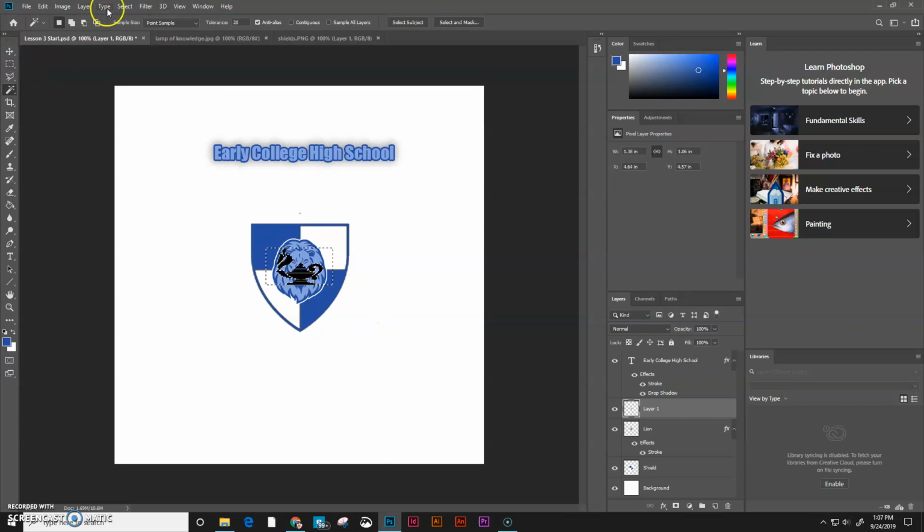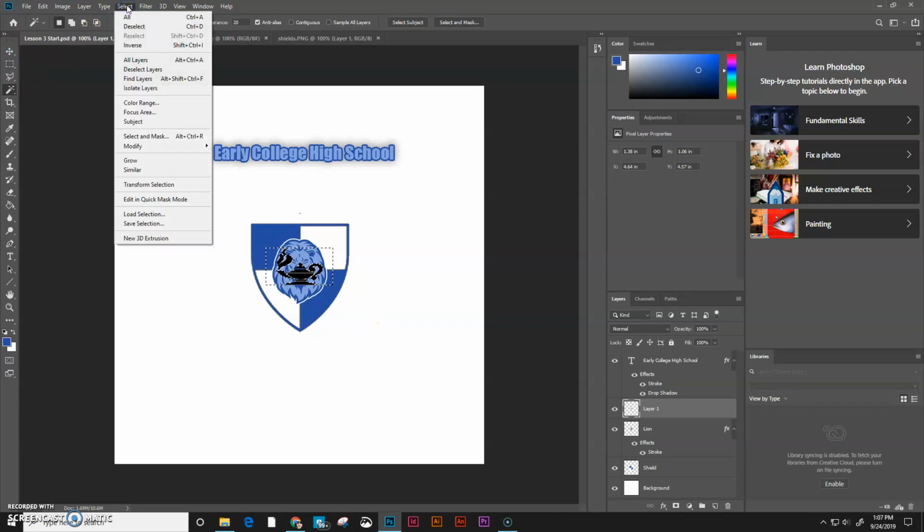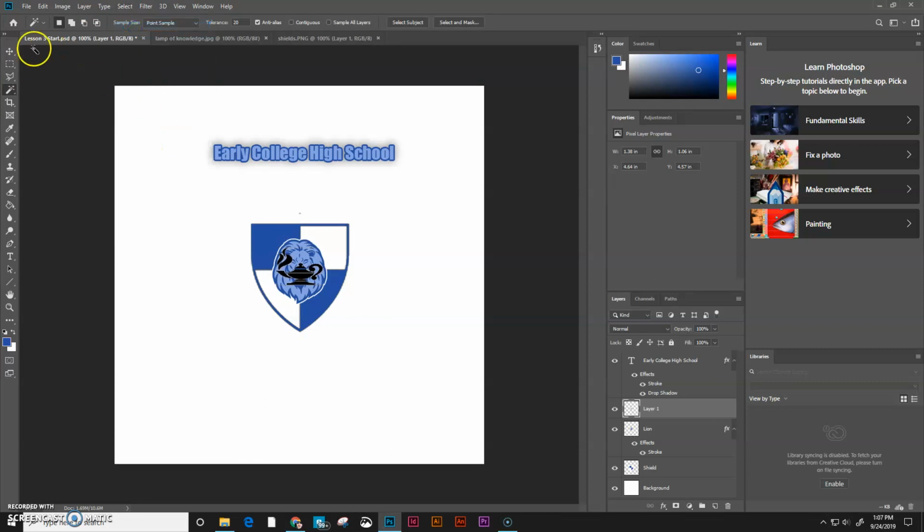And now we can go to select, deselect, or control D. So now we can use our move tool, and you can see that we have our lamp of knowledge. So let's also color our lamp of knowledge. Let's get our paint bucket, go to the lamp of knowledge. Okay, let's undo the paint and make it not contiguous. I want it to paint all the black in the lamp of knowledge. There we go. So we also want to rename this lamp.